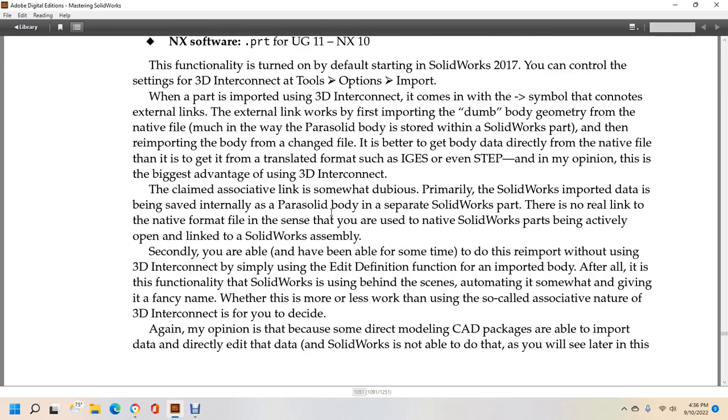Secondly, you've been able for some time to do this re-import with 3D Interconnect, simply with the editing format definition function, importing data with all of the functionality of Solidworks behind the scenes. With the automating, somewhat of a fancy name, whether it's more or less of the work, the so-called associative nature of 3D Interconnect, you decide.